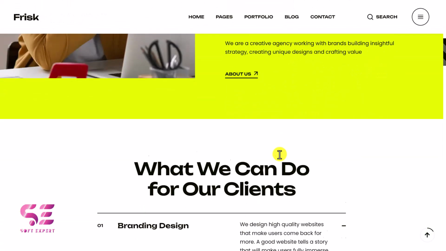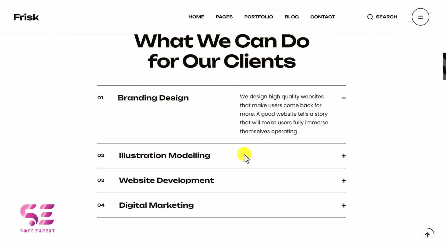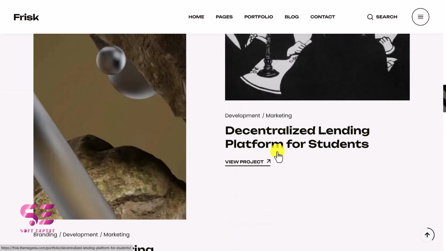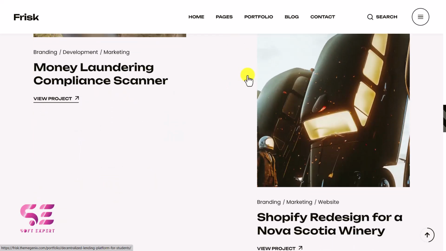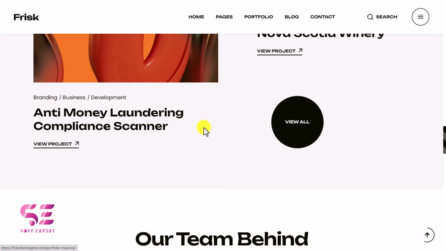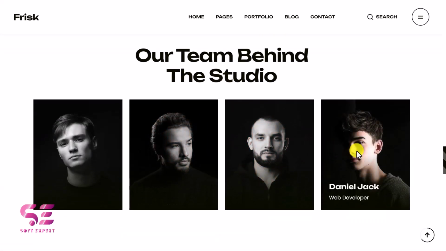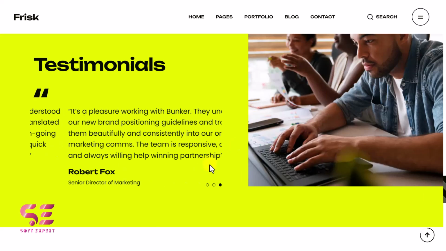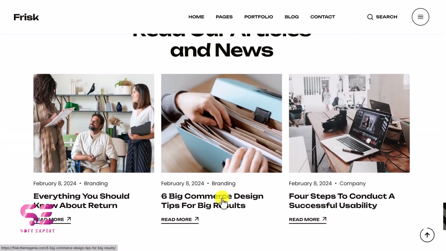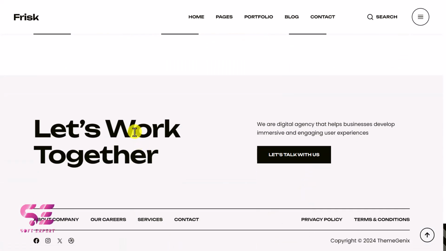This is another section. These are some services. Again in a very minimal design. Then you have portfolio items which will open up a single portfolio page. Okay, we'll explore it later on. Again a very strong call to action. Then this is the team section. These are testimonials. And these are some articles like blog posts and a call to action again, and then this minimal footer with all the required links. So you can see a very clean and minimal design.